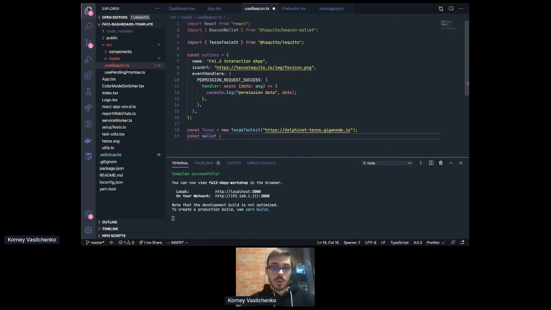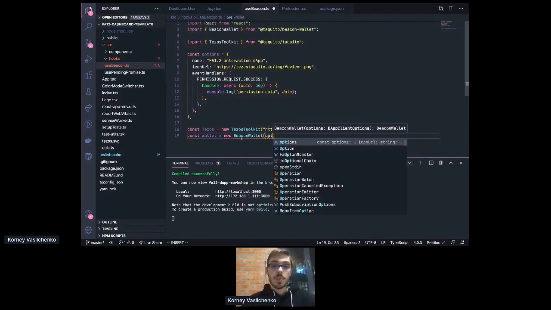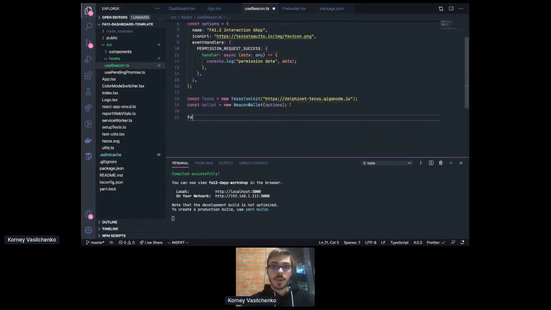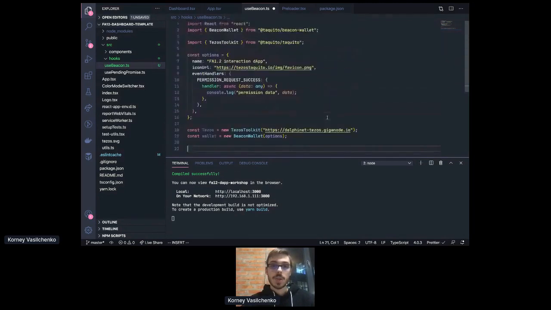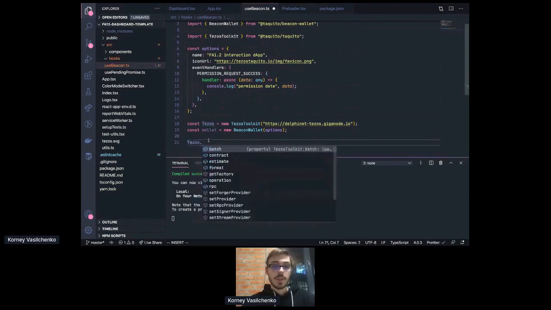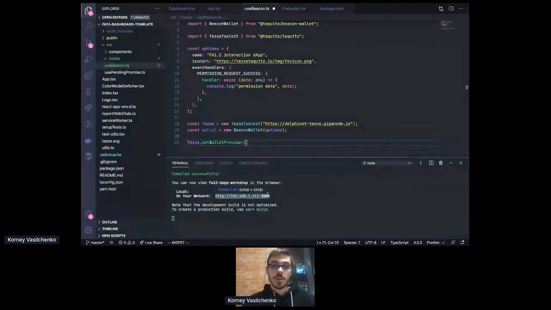So then after we created the Tezos toolkit, I mean Taquito basically, we can create a new Beacon wallet and provide it with options. So as long as we have, yeah, this is great. We're almost done. So then we have to specifically indicate to Taquito that we are going to use the Beacon wallet provider as our main provider right now. So we are just passing this wallet object to the method setWalletProvider.